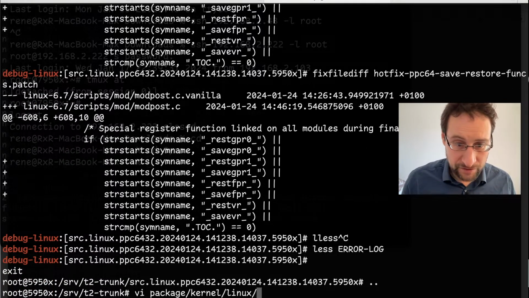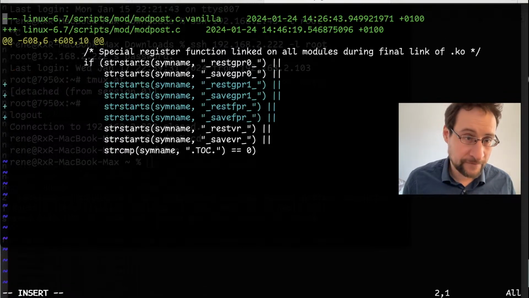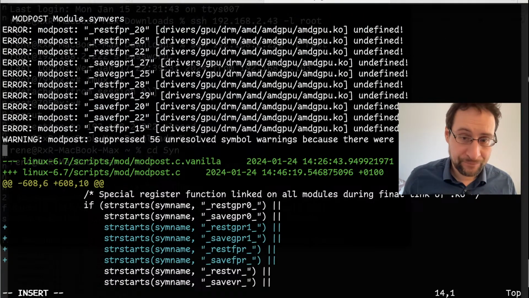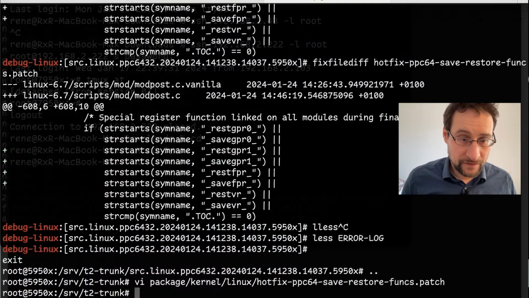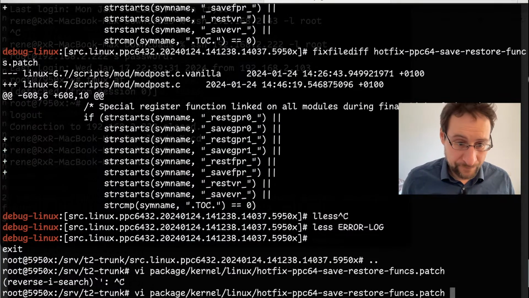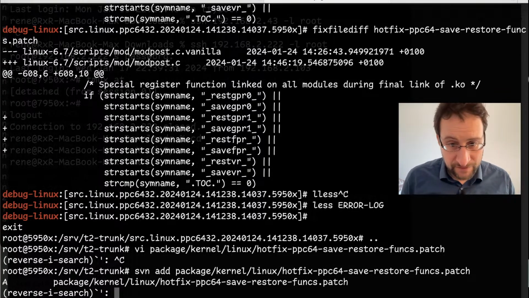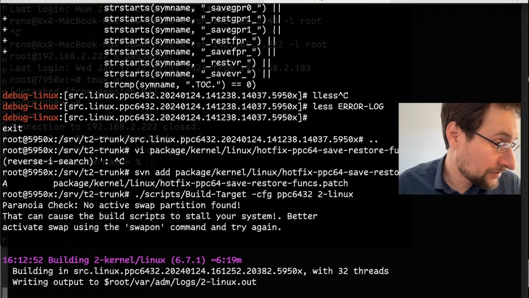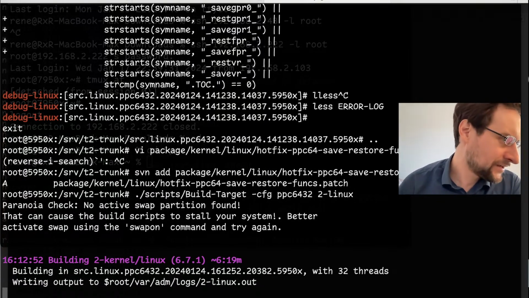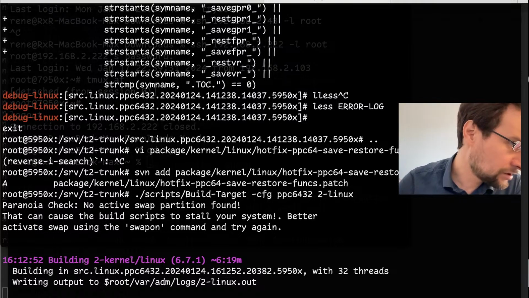So package Linux hotfix PowerPC 64, save restore functions. Here another nice to have patch for our PS3 fun. svn add and rebuild for you for the next T2 ISO to play along at home and have the highest possible performance. Linux kernel also for your PS3 and Apple G5.